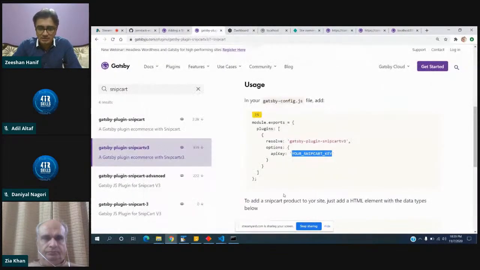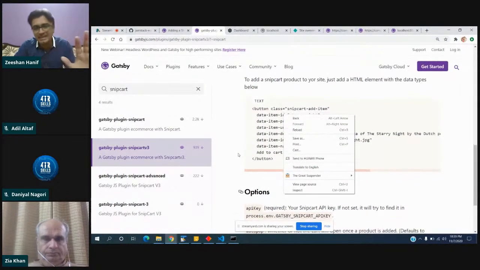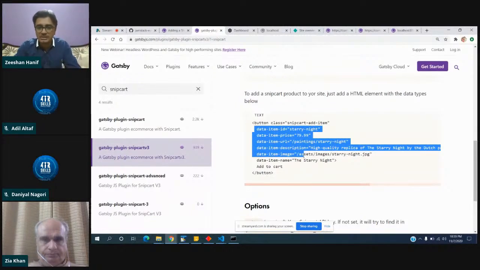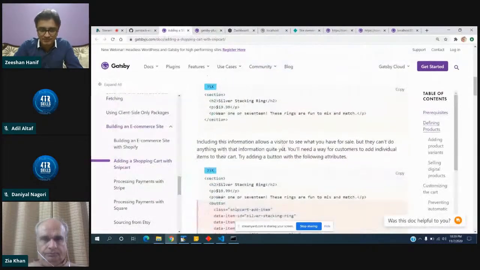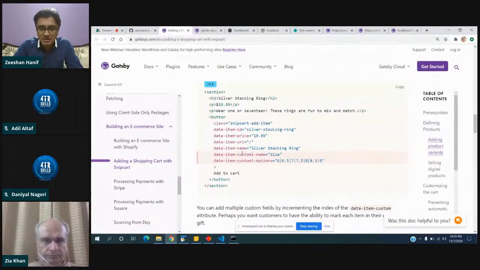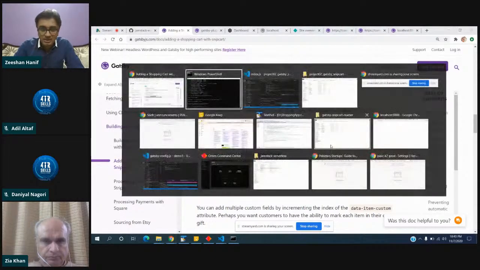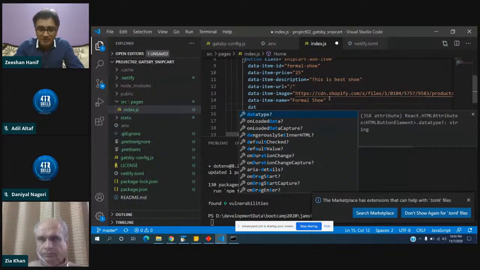Okay. Then the main thing is the data properties of Snapcart. There is nothing else, just add data item ID, price and all these things. And you will see the checkout page by yourself. What you can do more with these properties is create a custom property. Let's say you are buying, as I have mentioned, the shoe here. If you are trying to buy a shoe, you need to specify the size, which size of shoe you need to buy. So what you can do is just go here and customize whatever data you want.